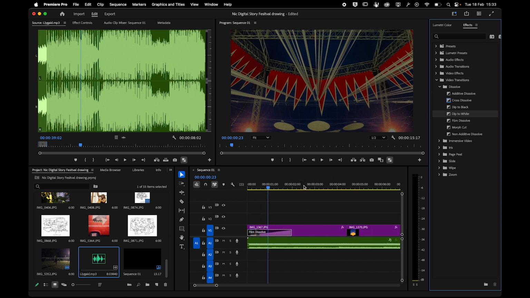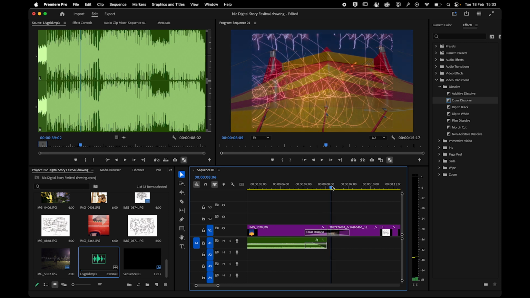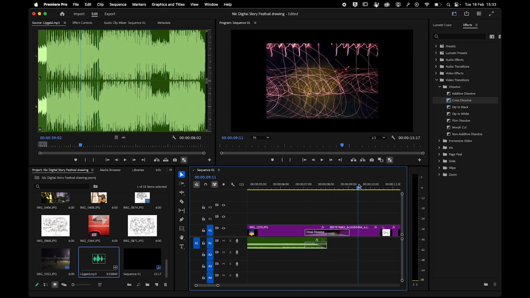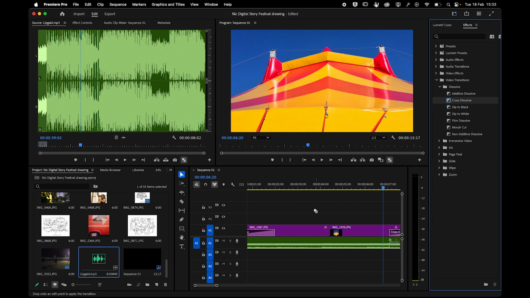And if you drag one of these in between a clip or two photos, what will happen is they'll fade into each other, okay, which could be quite nice as well. So I'm going to actually do that for all of these.